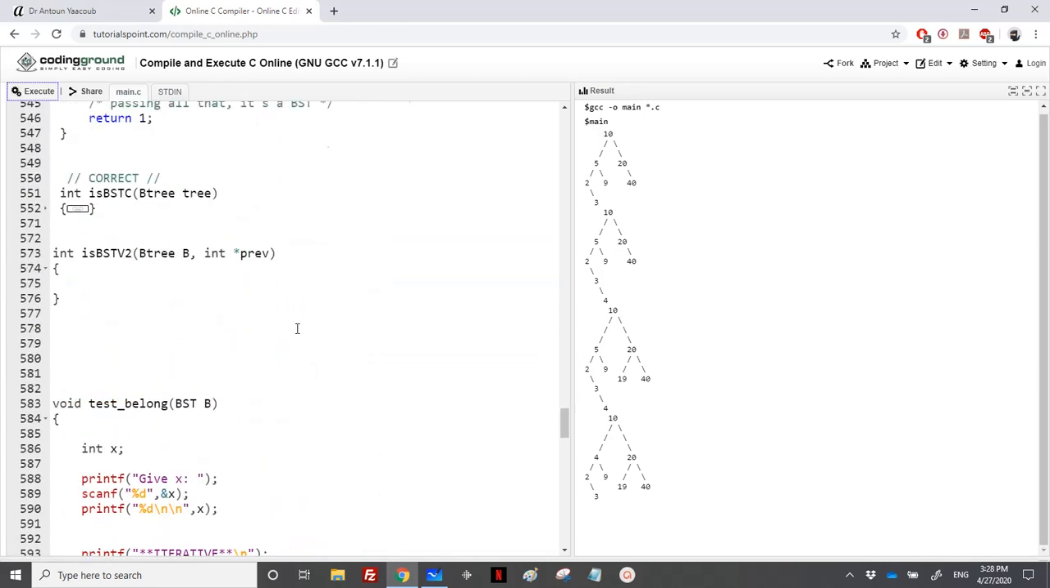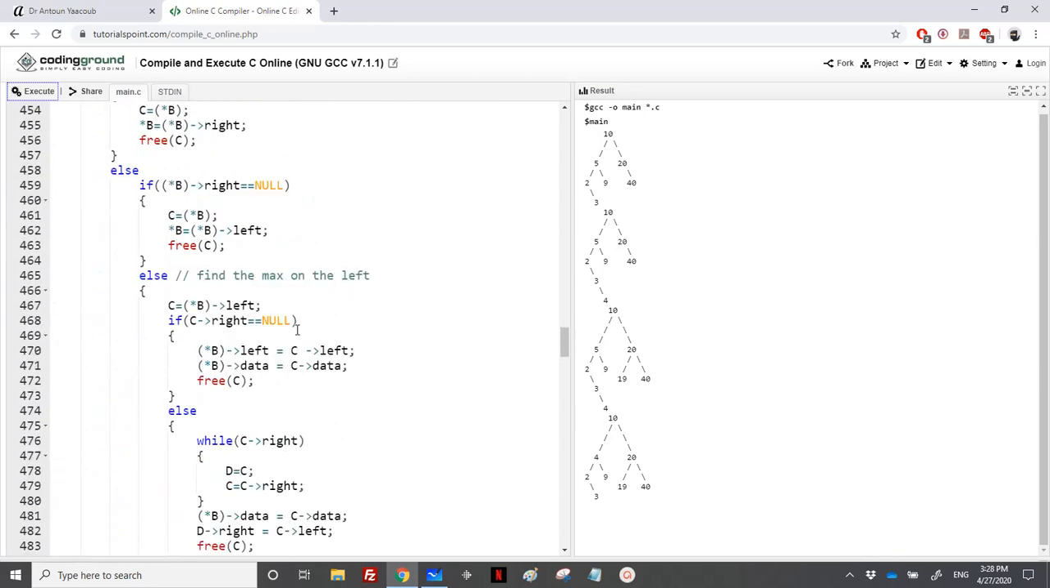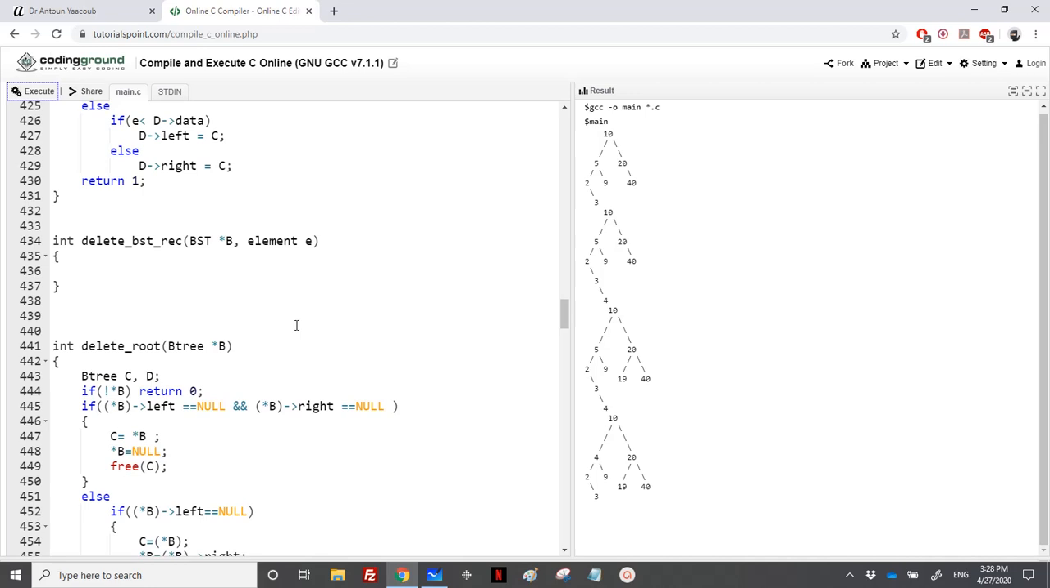So you need to review it. The code of the function is not available online, and it will not be available online. So you need to follow this video and try to rewrite it and check it by yourself, and again make the trace. So let's move now to the deletion of a BST recursively.